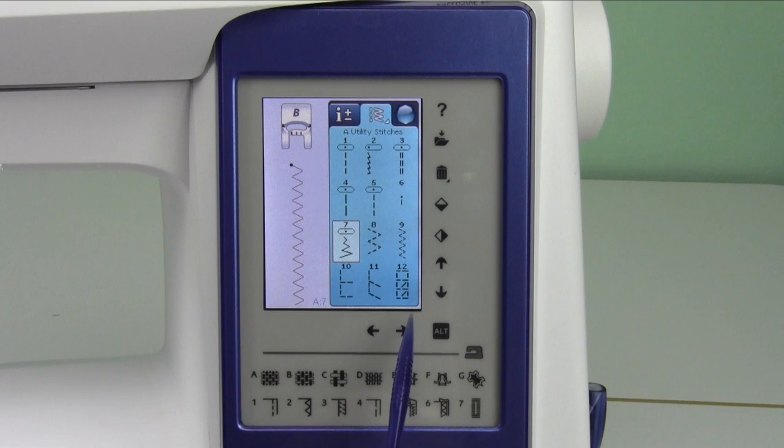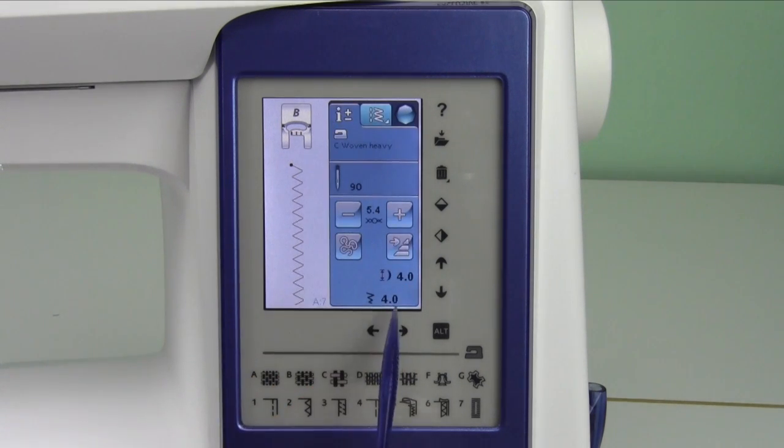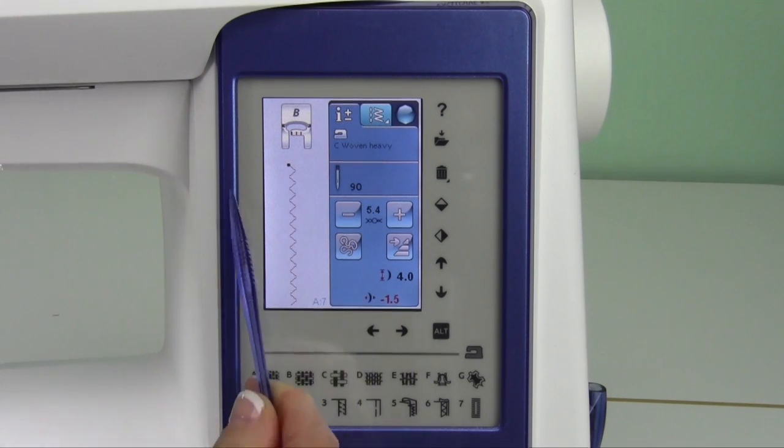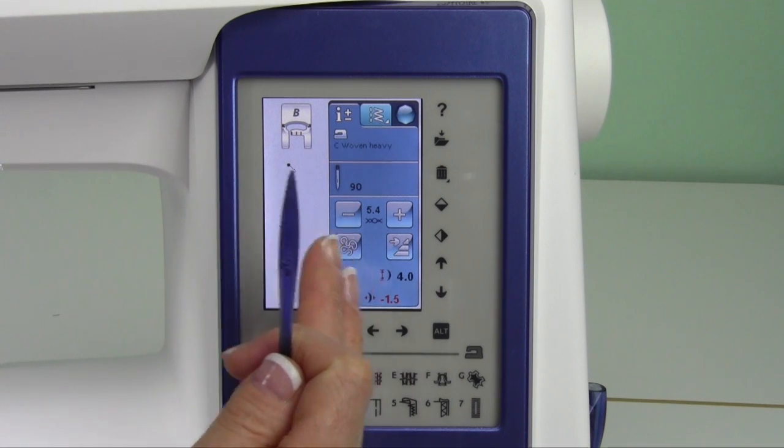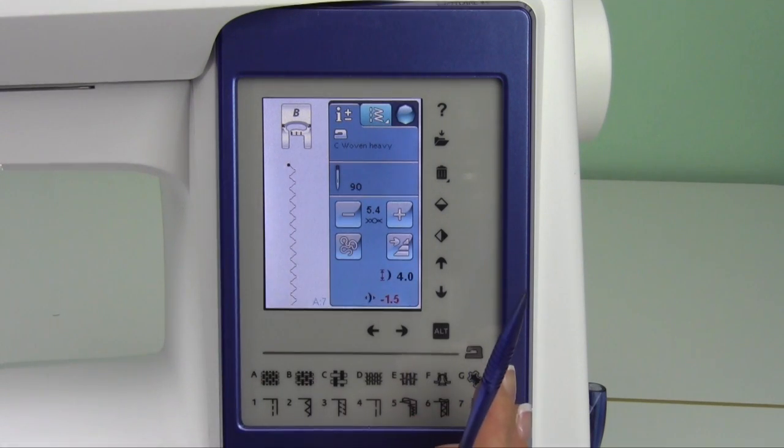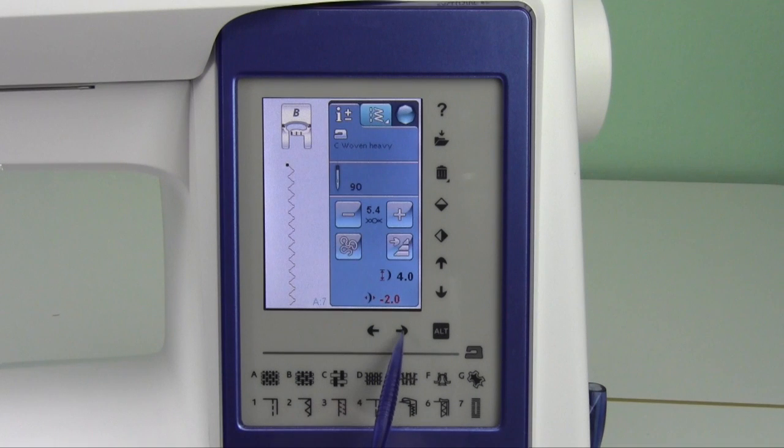Stitch number 7, for example. Touch the sewing information. We can make the width, and let's make it a little bit narrower here. Touch Alt. And now we can actually move the needle position right or left. We can take the whole stitch and shift it to the right justified or left justified. That's really nice when you're doing certain decorative stitches.